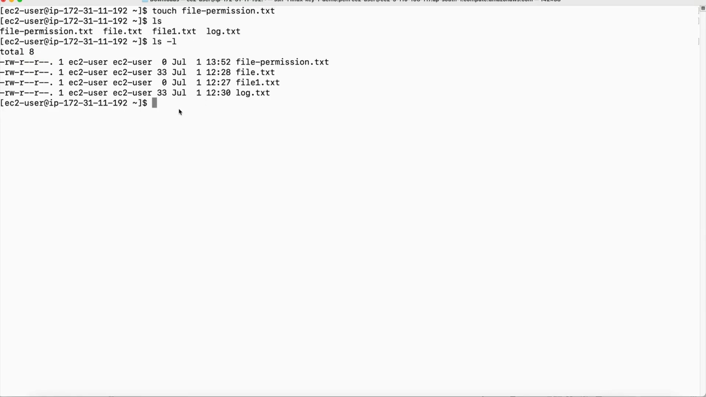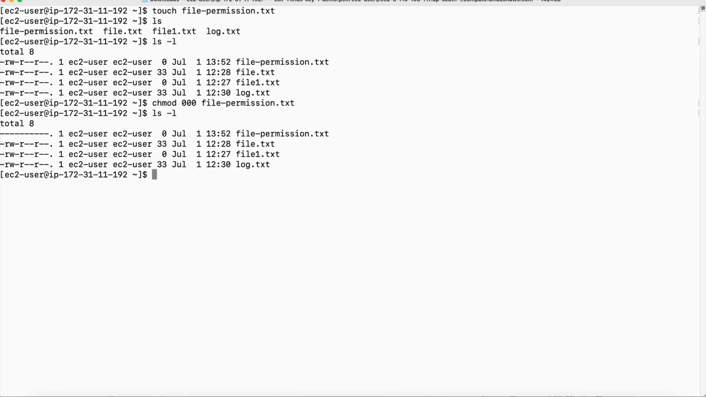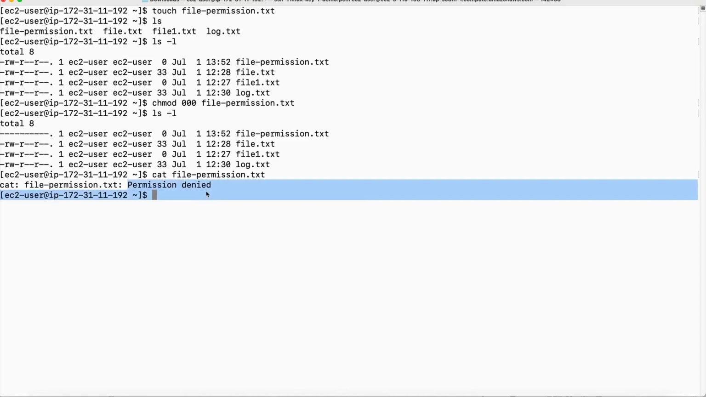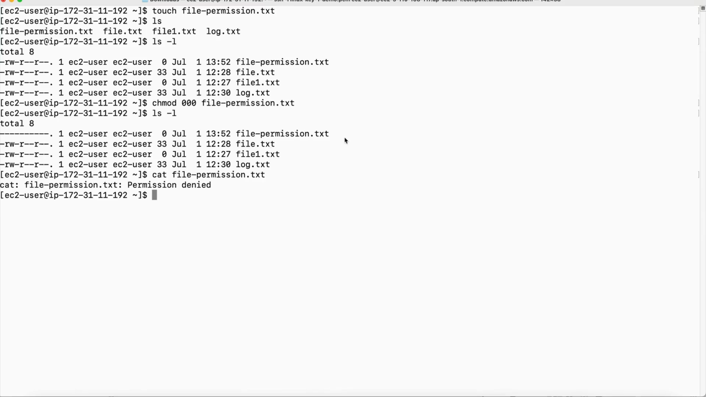So I want to remove all these permissions. So what is the command? The command is chmod, that is change mode. I have to give 000, then file-permission.txt. Now if I see again with ls -l, you will see all the permissions are removed. If I try to open this file, like I will do cat file-permission.txt, hit enter, it will show permission denied.